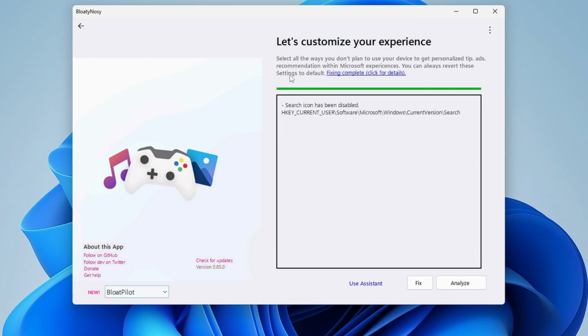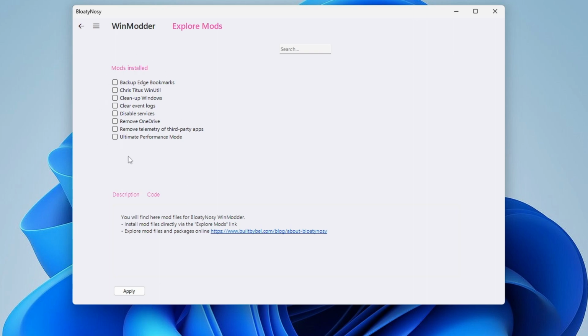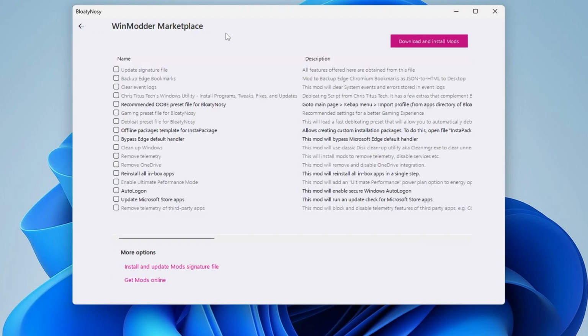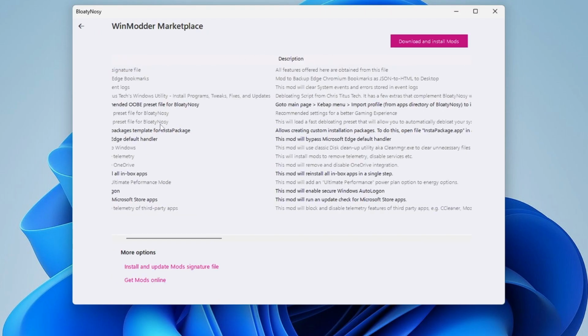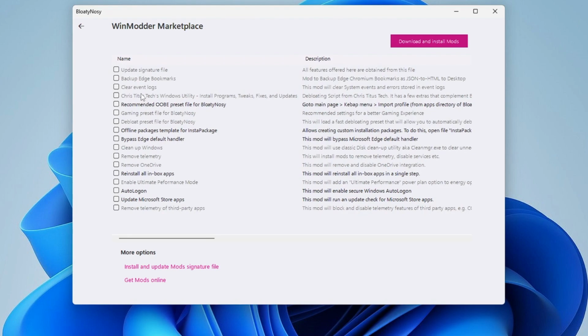And again, on this page, if you click on this dropdown, you get another option of WinMOD. And here you can see that I have already installed a few mods, but when you come to this page, you will see that it says no mod installed. So what you will have to do, you need to click on explore mod. Then you will see all kinds of mods listed here.